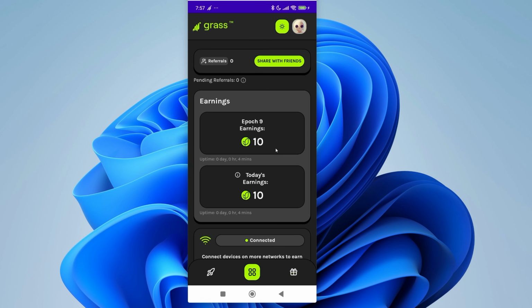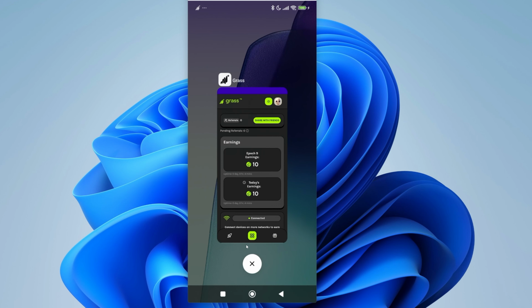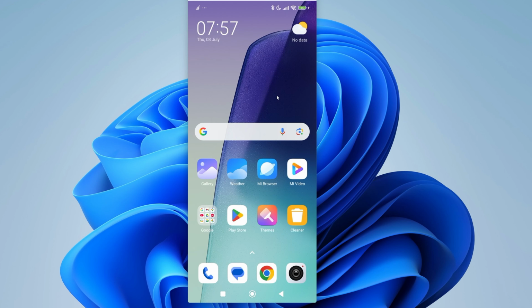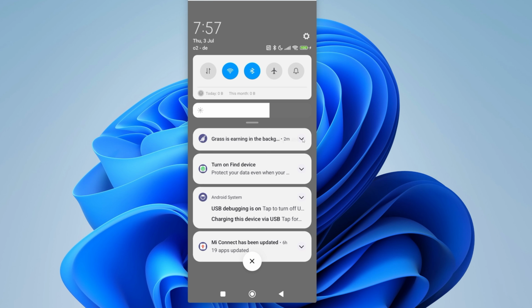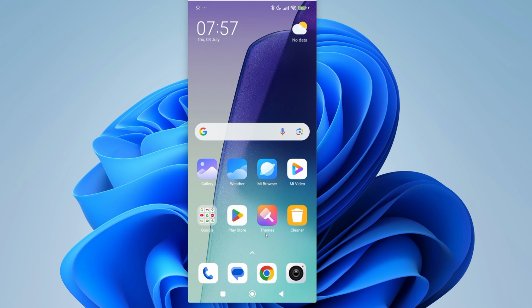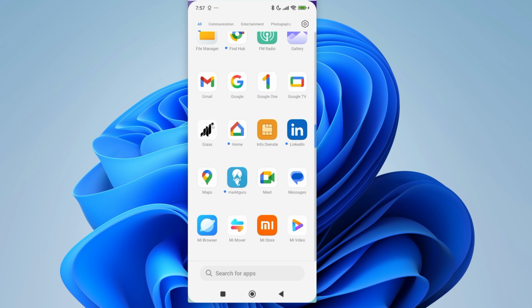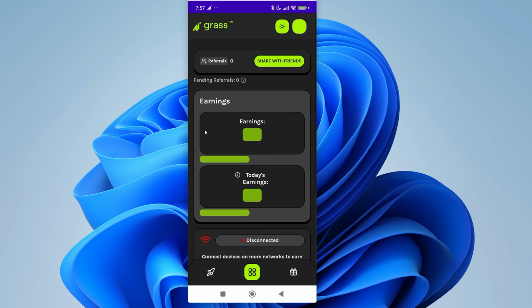Now, if you want to close the application, it's very simple. Just like you would do with any Android application, you can just swipe and then the application is closed. And after some time, this notification here would warn you that the application is no more running. If you want to restart the application, it's the same. Just open the application, which is called Grass. And then once the application is opened, you don't need to even click any button. It restarts or it reconnects automatically.